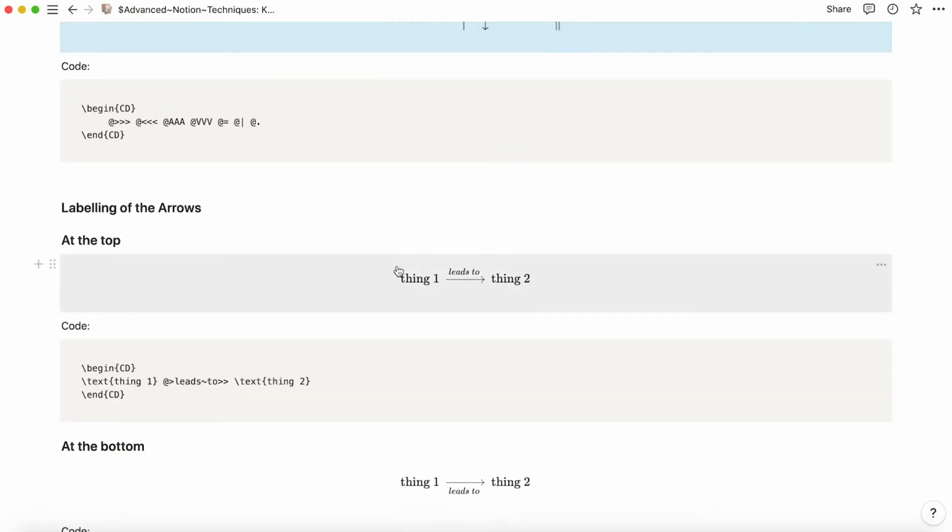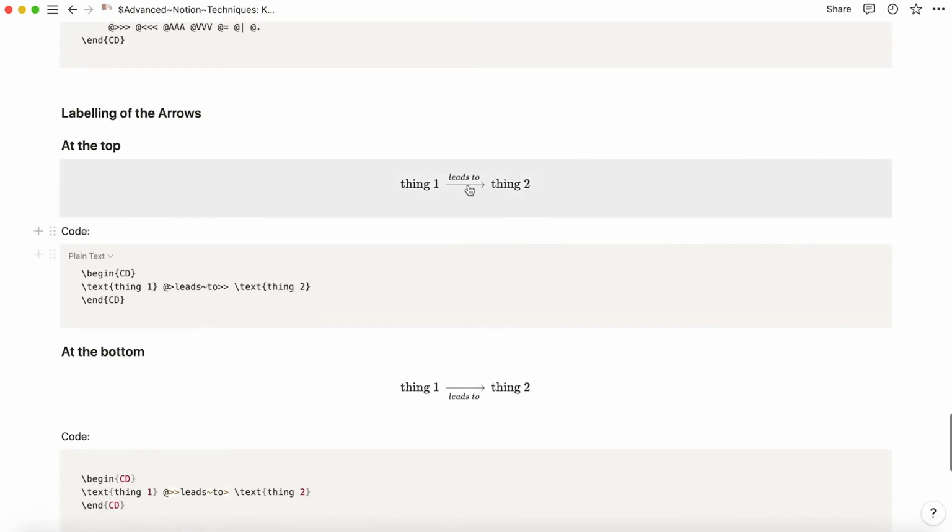Now, if you want to label them, it's the same thing. So same code. It says begin CD. So that's what you have to do to create these. The text is thing 1, @, greater than sign, leads to, so this is the text. So this means that it's going on top.